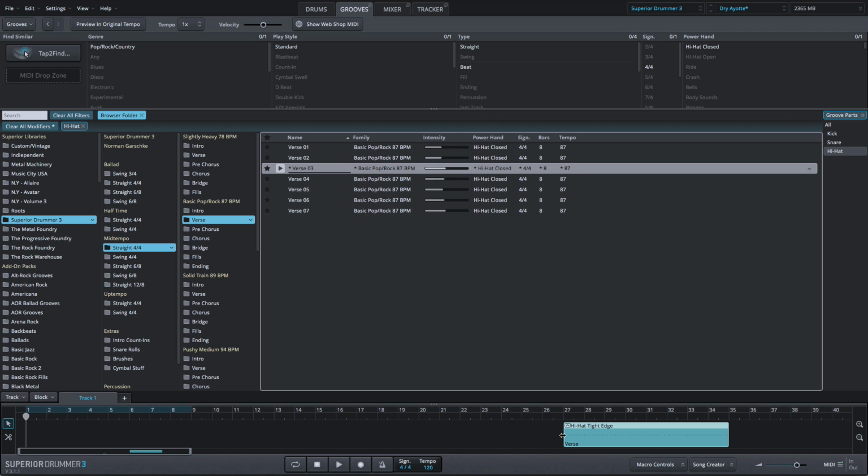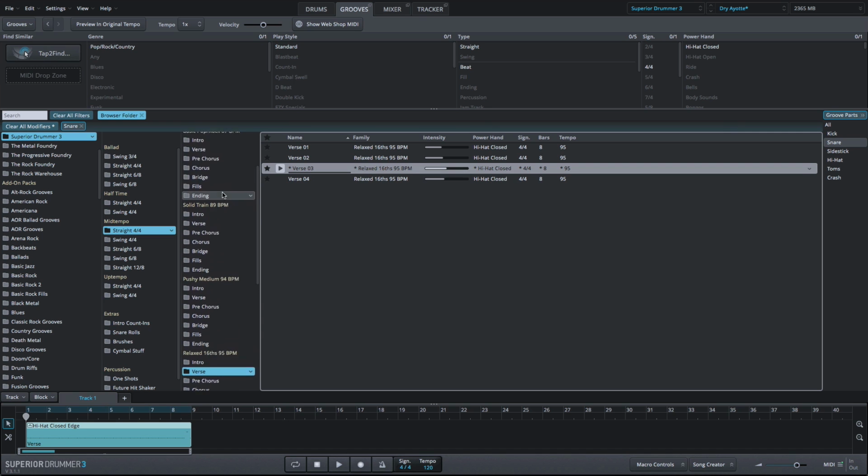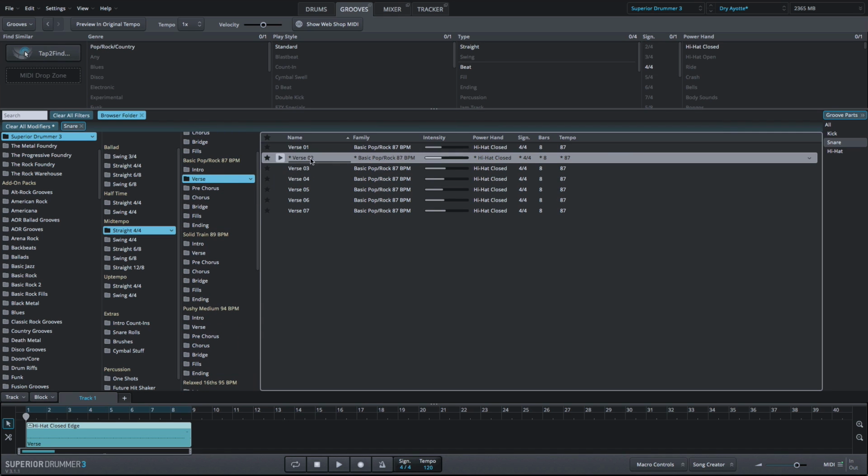However, you can now drag and drop groove parts on top of each other to merge them together directly on the song track. This means that you can take a hi-hat and snare pattern from one groove and a kick pattern from another groove and make a custom hybrid groove that still retains all of its dynamics and human characteristics. So with this extremely easy customization, your groove library just got a lot bigger.